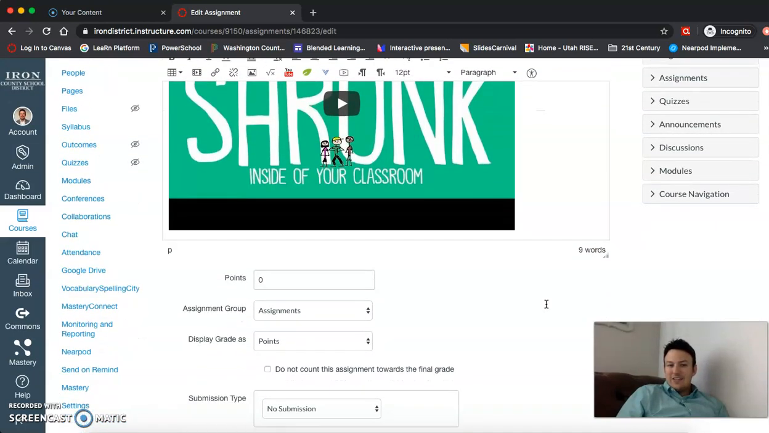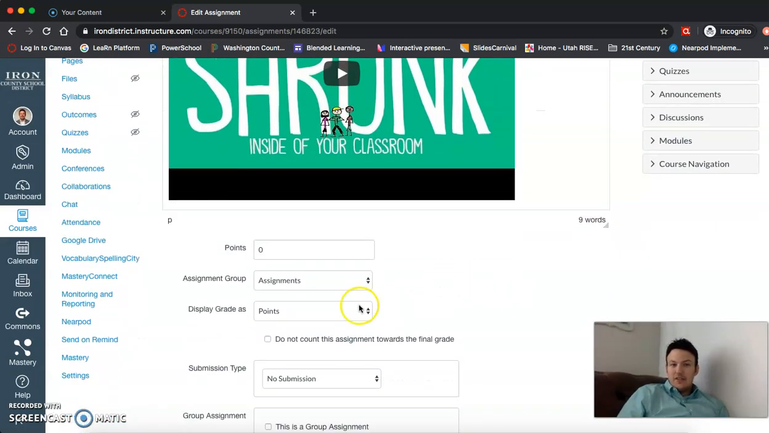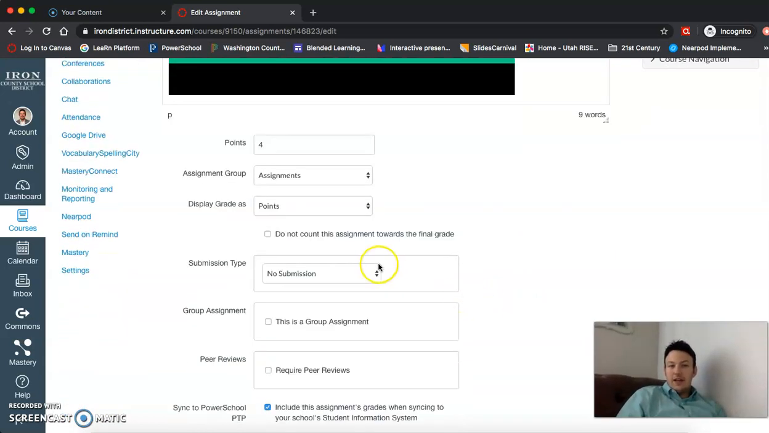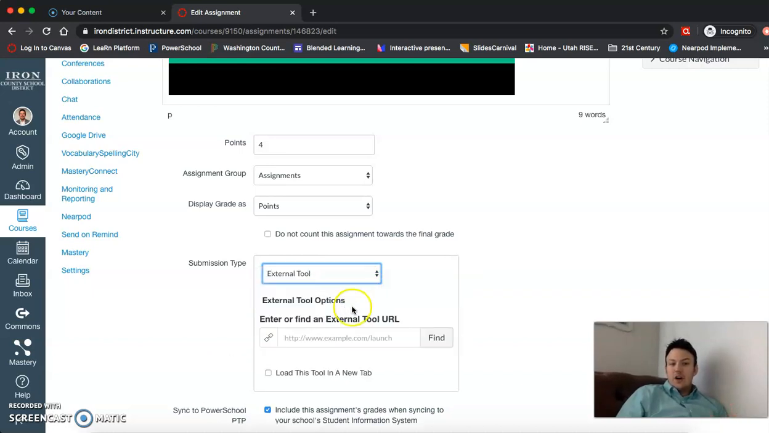But now as I get into the assignment options, this is where maybe I want to include points here and submission type. Right now it's noted as no submission, but maybe I want to do it as an external tool submission. These are where you connect with some of these assignment LTIs. So all you have to do when you want to use an assignment LTI is you click on this external tool option, you click find.